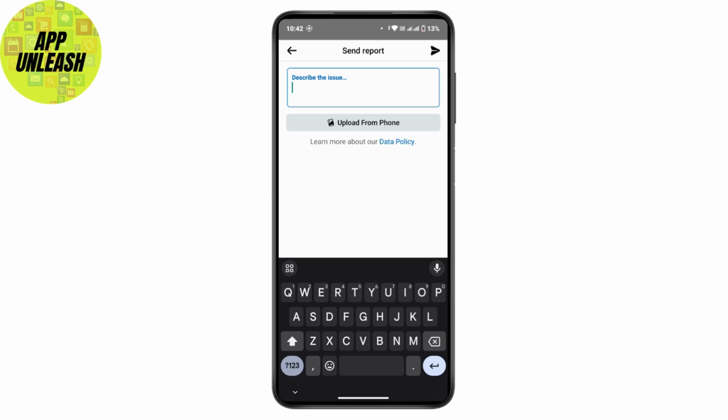So tap on upload from phone and then upload the screenshot. After you do that, simply tap on this send icon at the upper right corner, and after you do that, your issue will be submitted to Facebook Service Center, and within an hour or a day you will get a notification from Facebook, and then that will help you out to solve your problem. And that's how you fix the can't send friend request problem in Facebook.